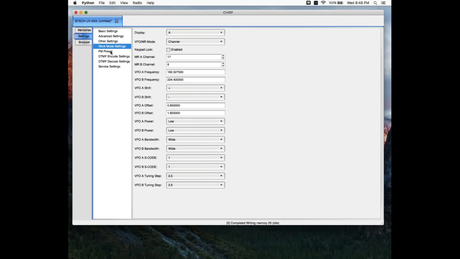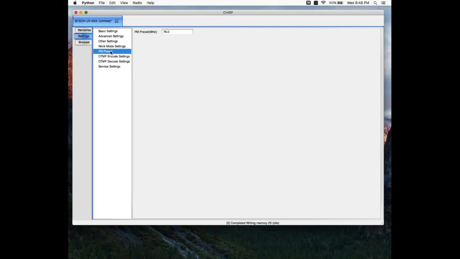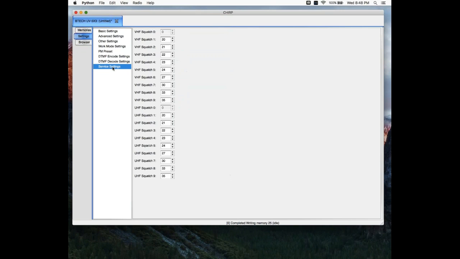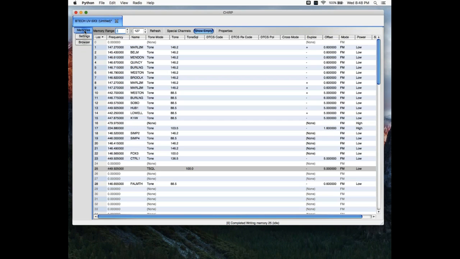So this is different for every radio you get into. Oh, and this also does FM broadcast band, and you could preset some things in there. And I probably don't want to mess with the service settings. And then we can come back here and go back to the memories.